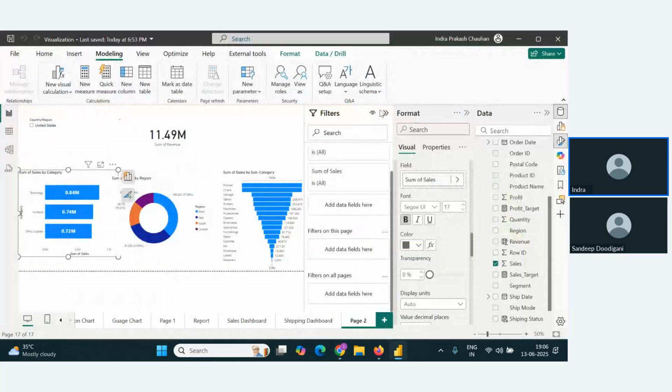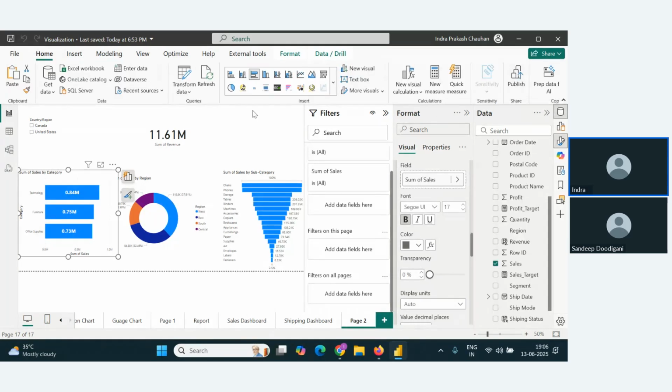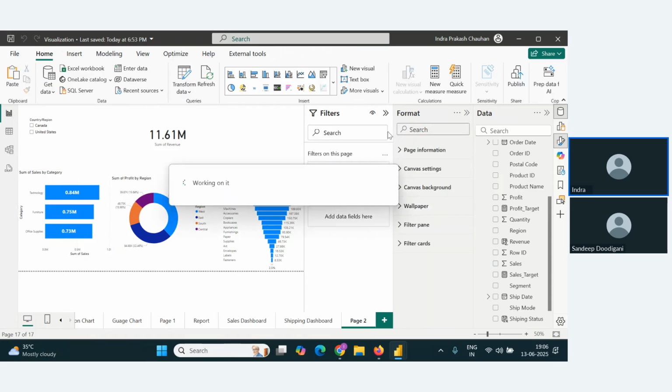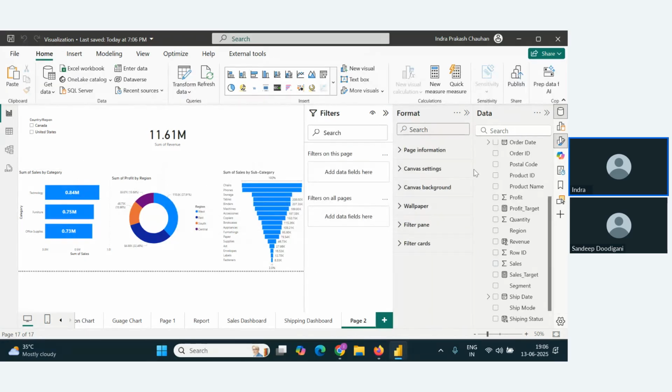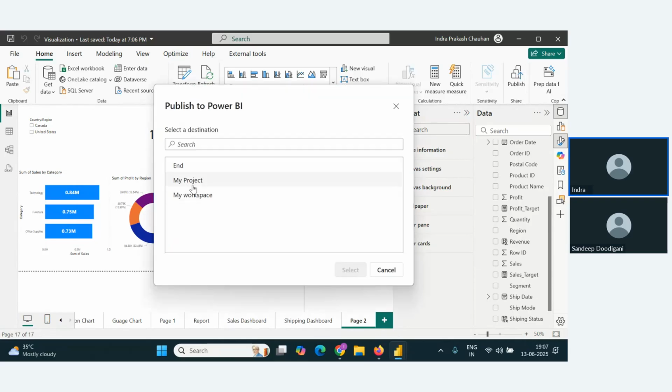Now same thing, we have to assign roles. We have to assign the people also, like who can access it. So just for demo purposes, I have to publish this work also. It will again take some time. Let me go to home and publish it. Let me save it first. Let me go to publish. It will take some time. Sorry, I forgot, I'll publish it in my projects.